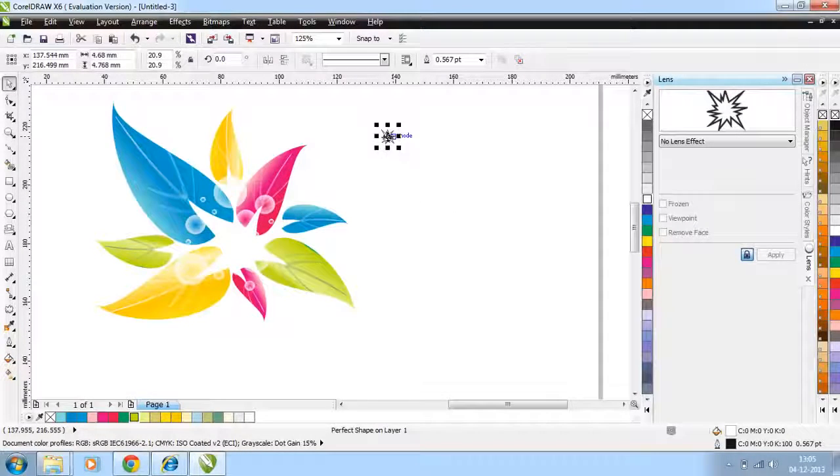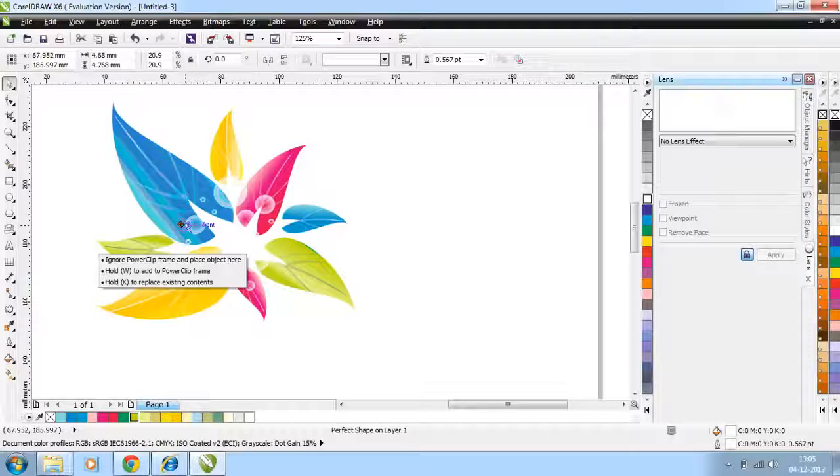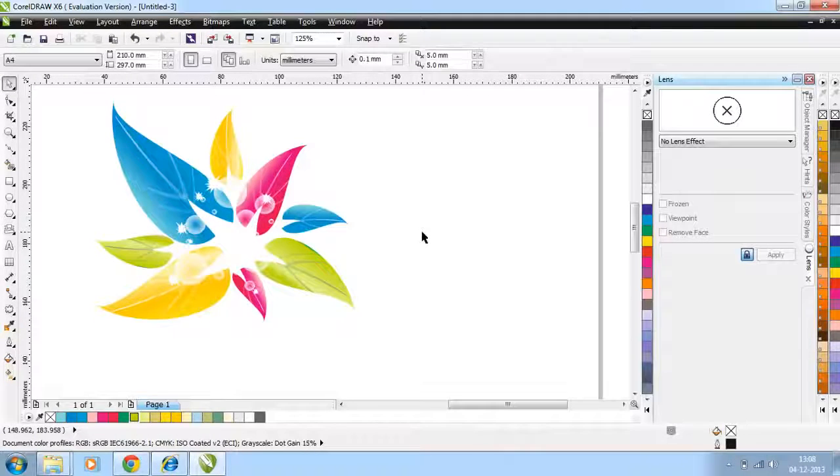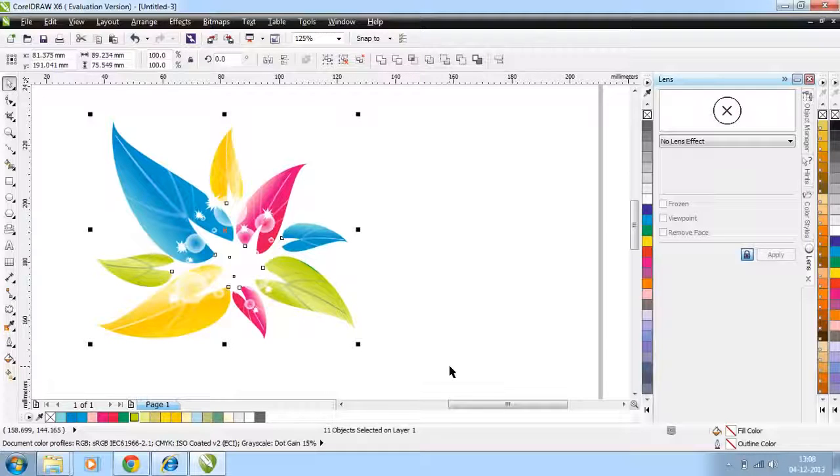Resize this and keep it on the workspace at the top of this bubble so that it looks like a twinkle effect. Do the same process for these small bubbles. Like this we can give small twinkling effects to these water bubbles so that it looks like a sparkling effect. Make these all into a group. For that, select all this image and press Ctrl G.